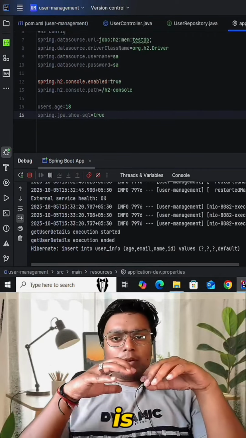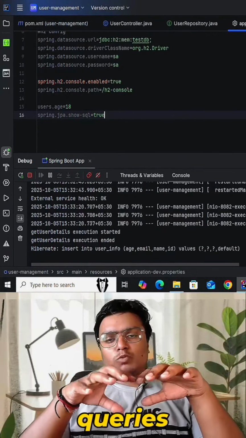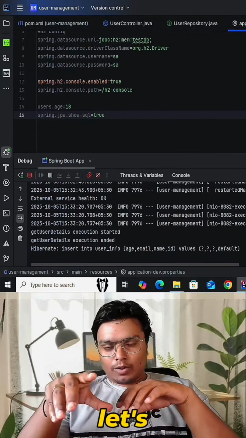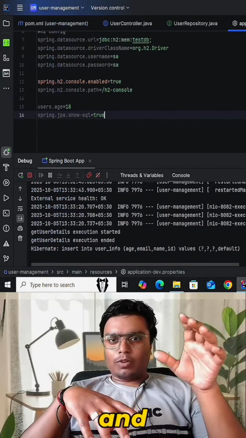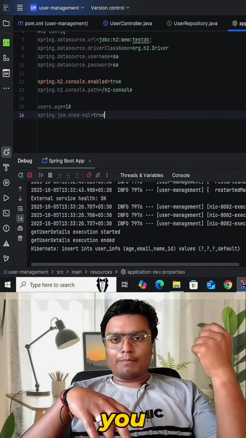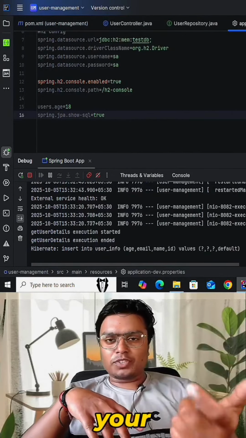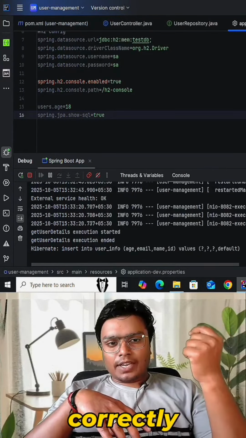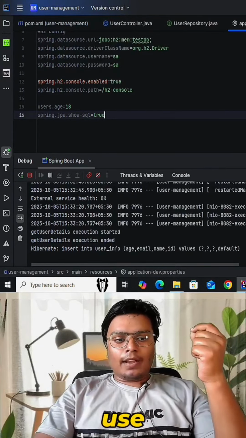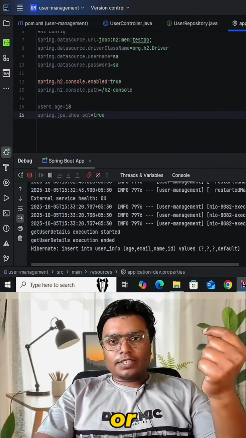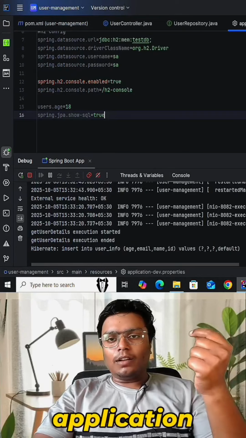Now, this particular property is helpful when your SQL queries are not working as expected. Let's say you have written a query and you are hitting your API endpoint, but you are getting some exception, or your details are not getting saved correctly. In that case, you can make use of this property and enable the SQL statement, or print the SQL statement in the application console.